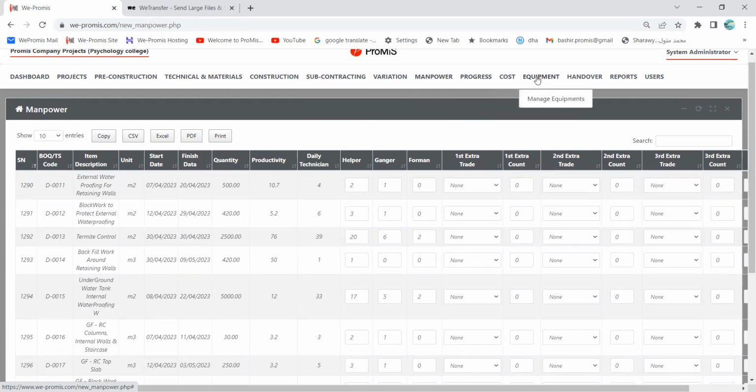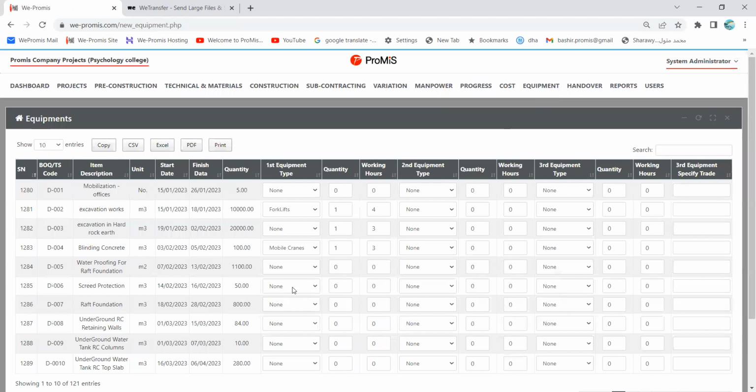Let's jump to the equipment, because manpower and equipment are almost similar, but there is a difference actually. What is the difference? The difference is that in the equipment, you cannot select the type of the equipment by calculation. Why? Because the logistic of each project is different from the other. Let me give you an example to explain that.